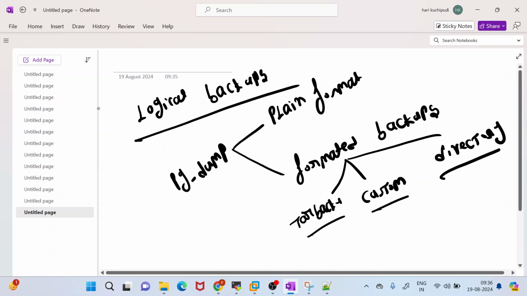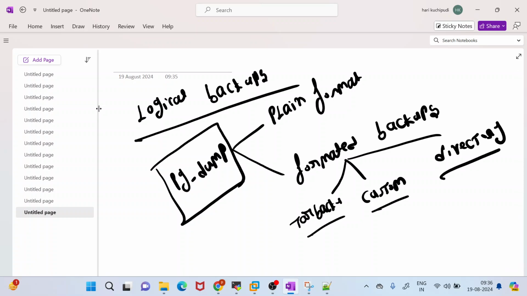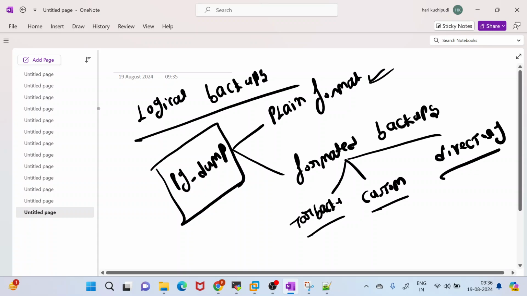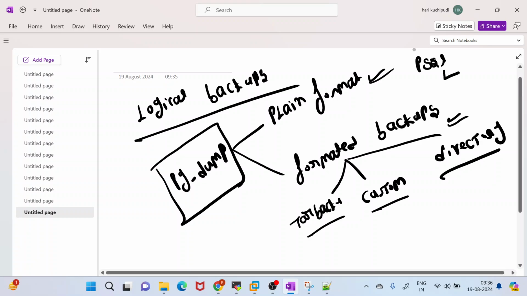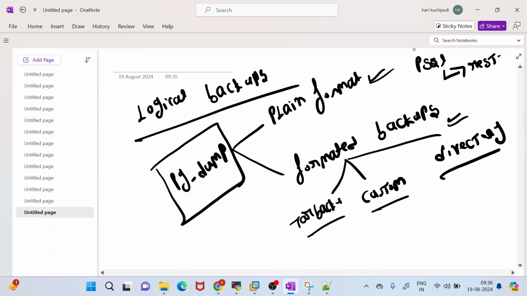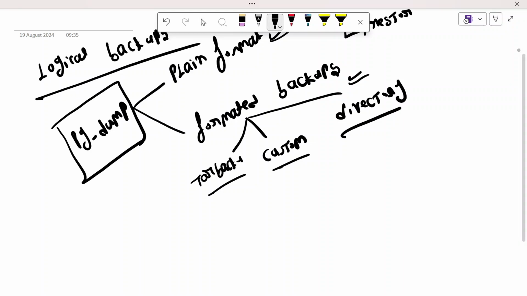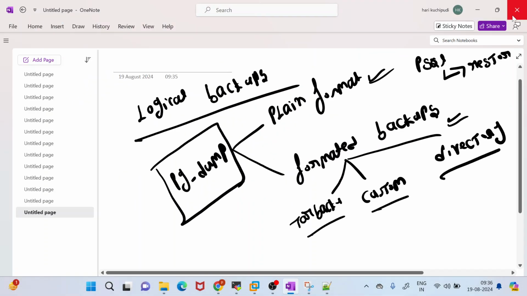For now, what you need to remember is that pg_dump is a utility which can be used to take backups. Using pg_dump, we can take a backup in a plain format, or in a formatted way. If the backup is in plain format, then you need to use the psql utility to restore the backups.